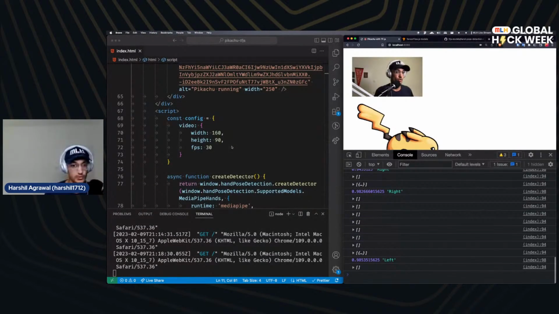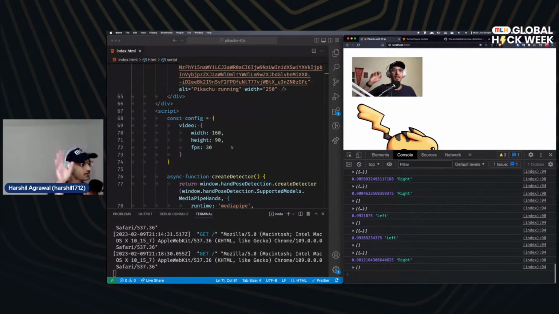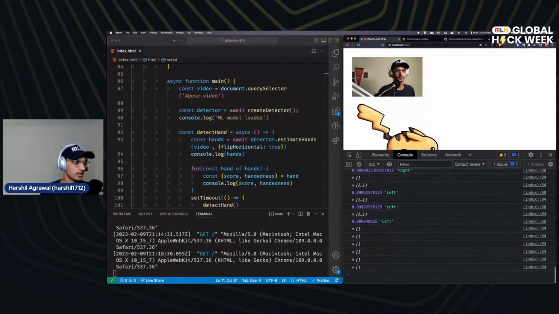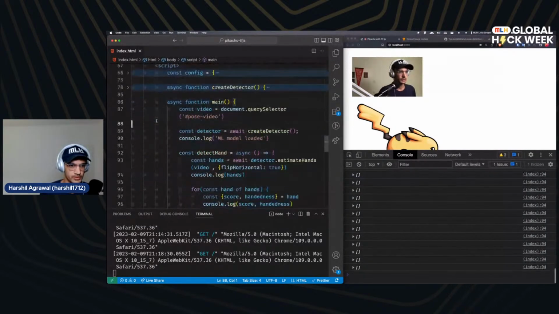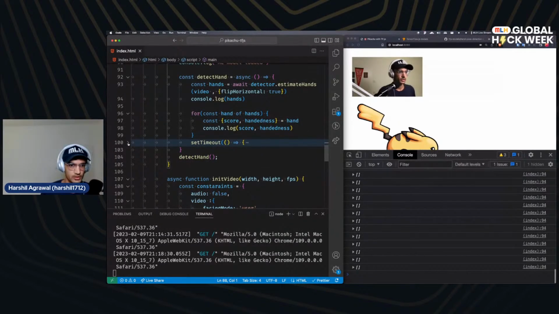Now, remember, we want to move our Pikachu to the right when our right hand is shown, and we want to move it to the left when our left hand is detected, right? So let's dive into it. Now the first thing, what I am going to do is collapse a couple of things which are not needed over here. Let's do set timeout. I'm going to leave the for loop to window listener as well.